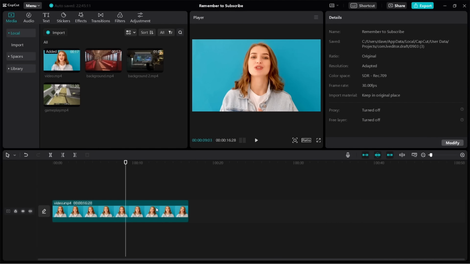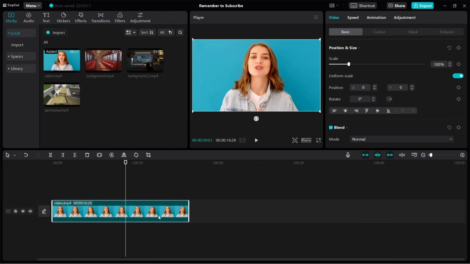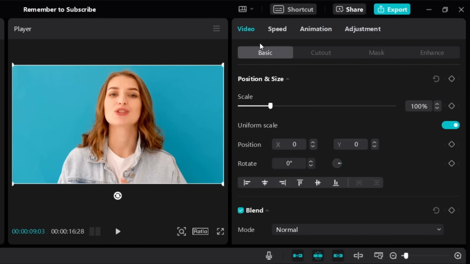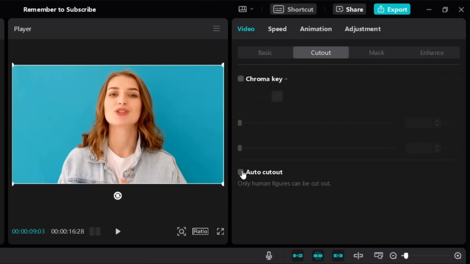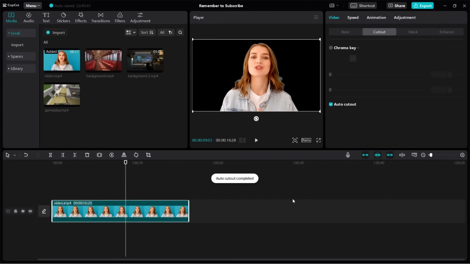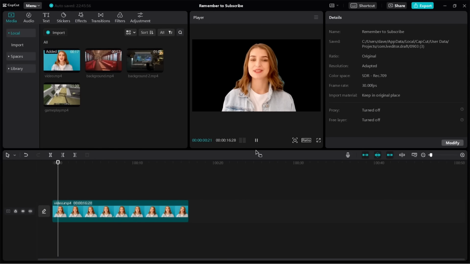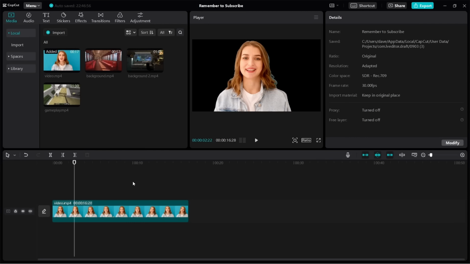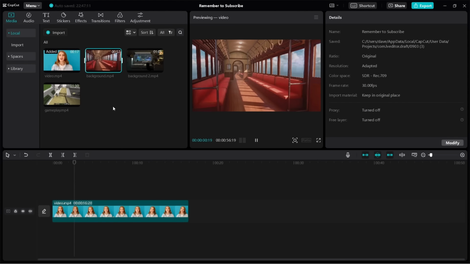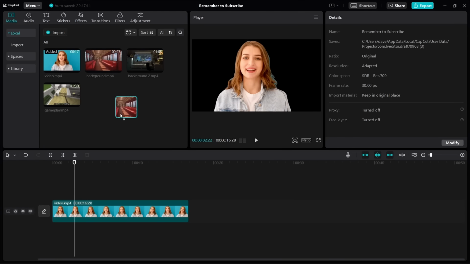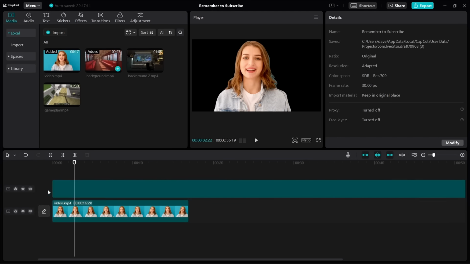So the first thing you need to do is make sure you click and select the video with the background that you want to remove. Look on the right side. Under video, there is basic and then there is cut out. So click on cut out and then click on auto cut out. Then it will start to process. Just wait for it to process, and when it's done, you can see that if we play the video, the background is removed. And now if you want to change or add a different background, just find a video with the background that you want, then click and hold, then bring it down to your video, just like this.